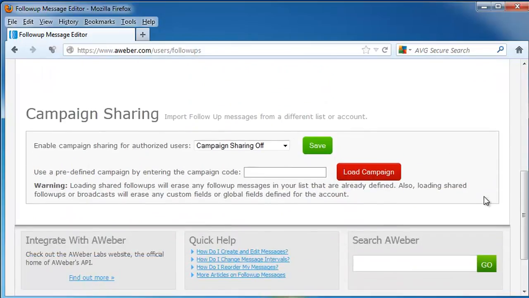Down below is the campaign sharing. If you have another list or account that you want to bring in messages from for this particular list, you can turn your campaign sharing on. And you can do it for follow-ups only, broadcasts only, or for follow-ups and broadcasts. And click Save. Or if you already have a predefined campaign you'd like to use, click on Load Campaign.